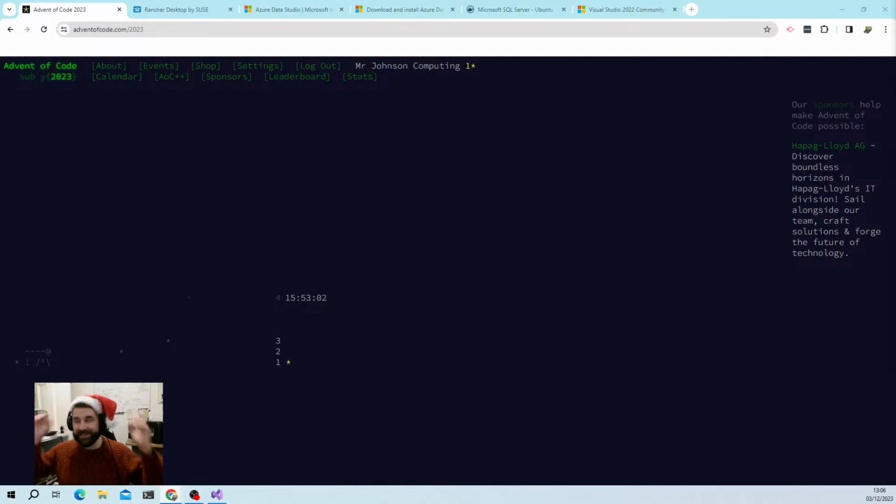Hello, it's December, it's Christmas and it's time for Advent of Code. It's a good way to learn new technologies, and we're going to be approaching it using a database this time. So if you've never used a database before, it's going to be great to show you how to get set up and work with it.